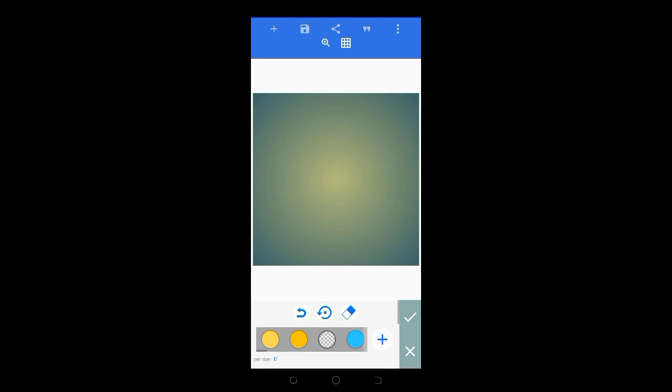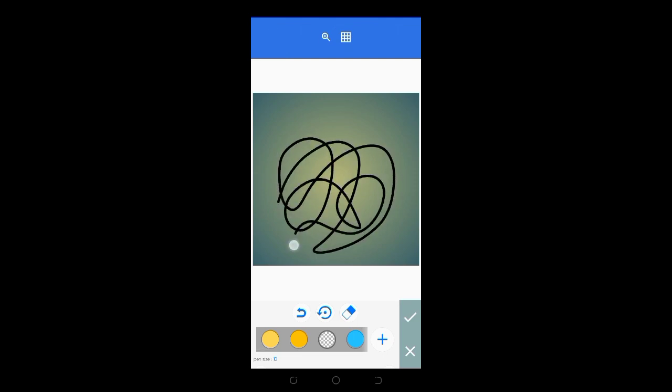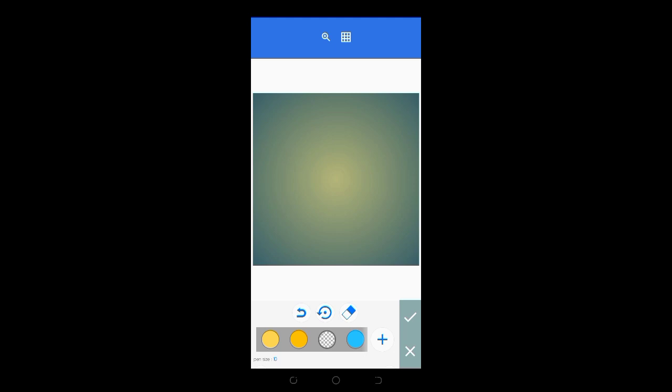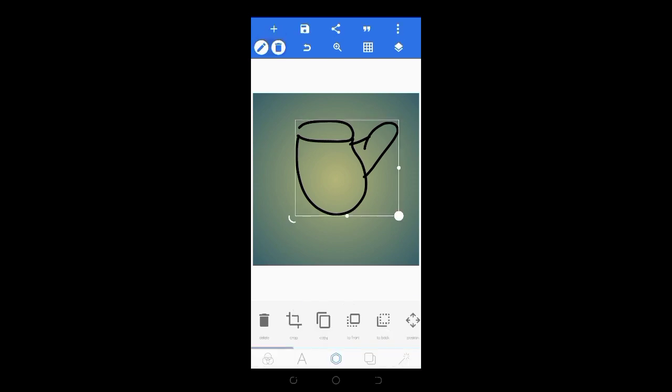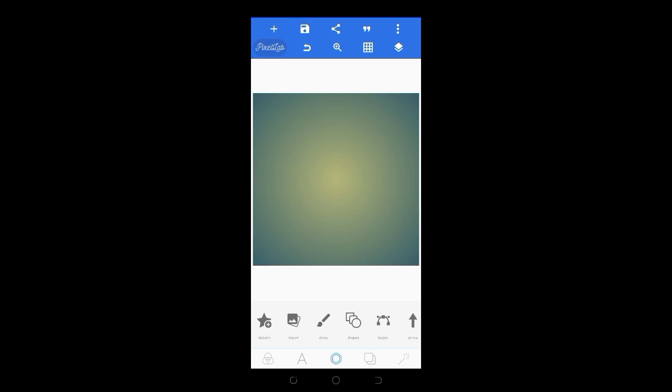Also, we have to draw. You can also use that to draw whatever you want to draw on your PixelLab. Maybe you want to draw a cup, you can decide to draw a cup. So whatever you want to draw in your PixelLab. So that's it. That's what that does. Let's undo. So after that, let's move to the next icon, which is the save icon.